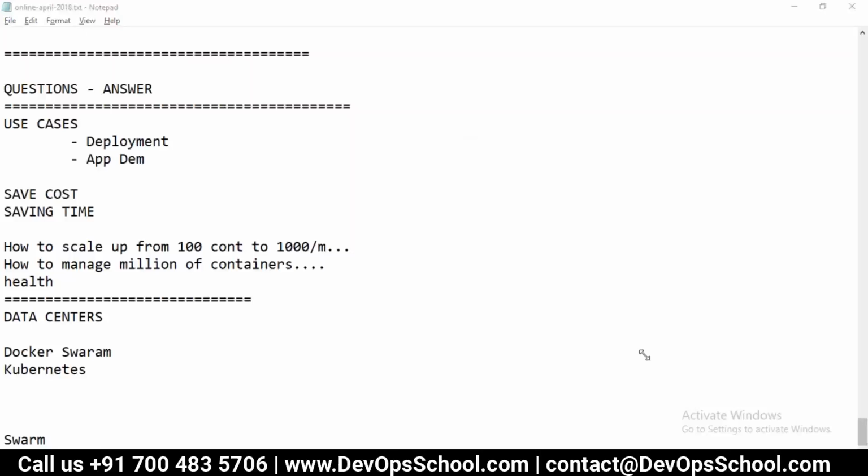So Rajesh, one more question. Can you talk a little bit about Docker Compose? Let me quickly cover Docker Compose also. So here you forget about Docker for the time being. Okay, forget about Docker.